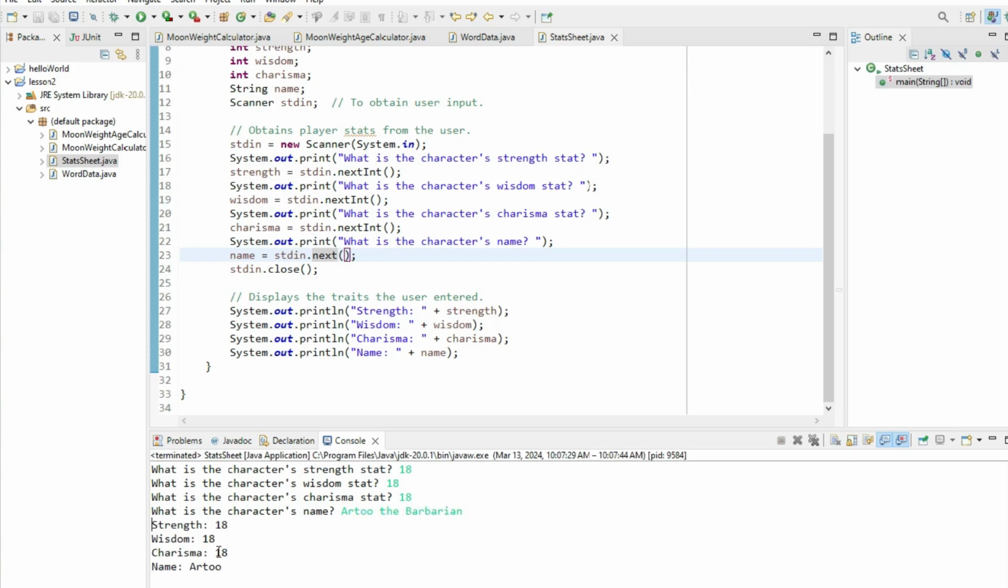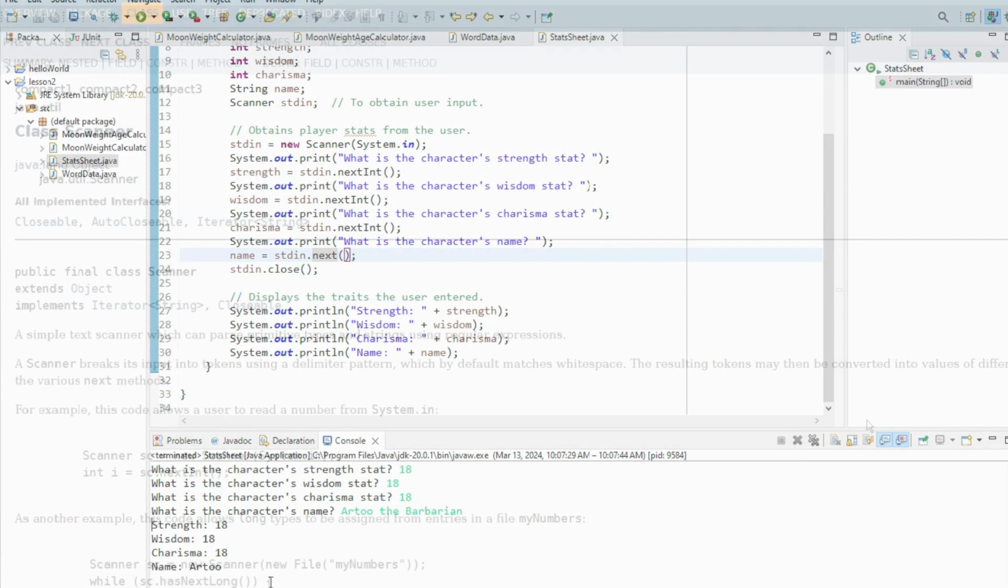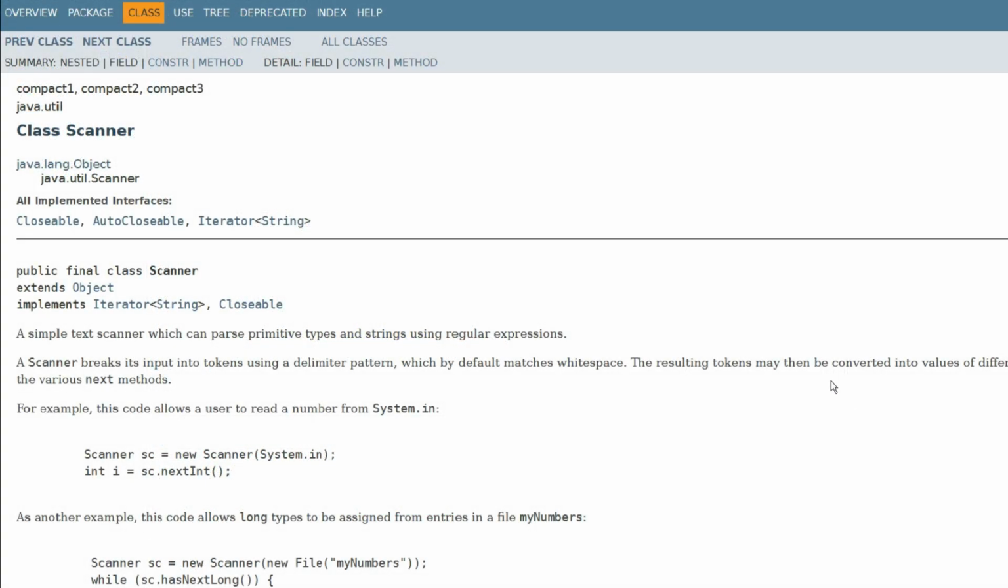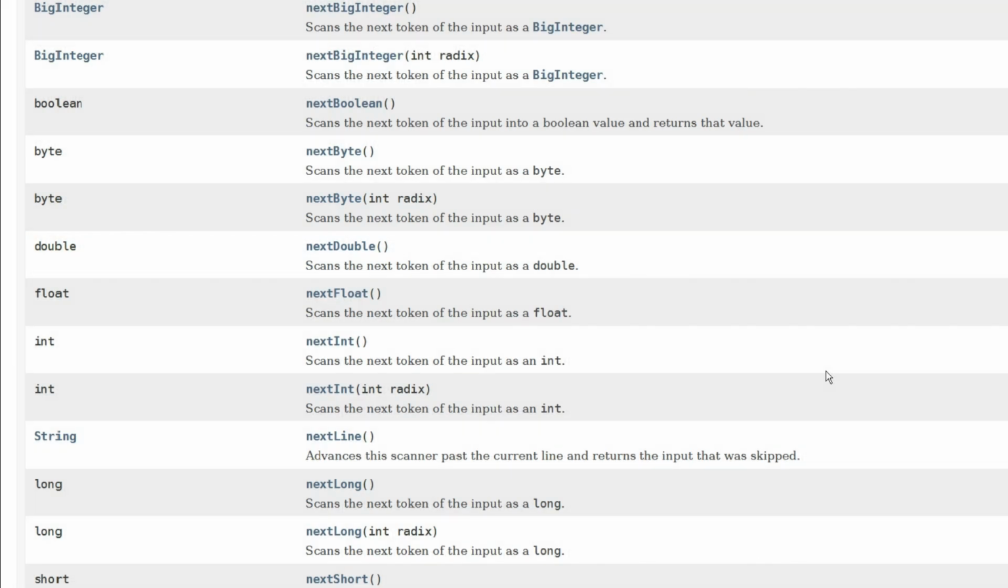And it says my character's name is R2. So that is not a satisfactory solution. What's going on? Here is Oracle's documentation of the scanner. You can see there are next methods for most of the primitive data types, such as nextByte, nextDouble, nextFloat, etc. I'll include a link to this page in the description.